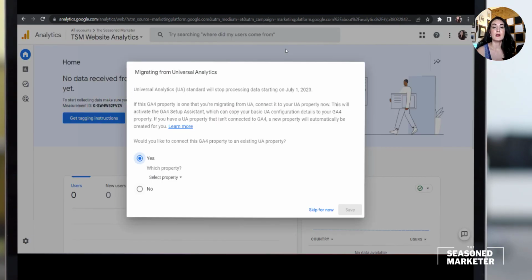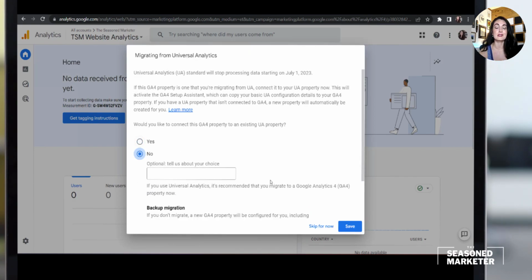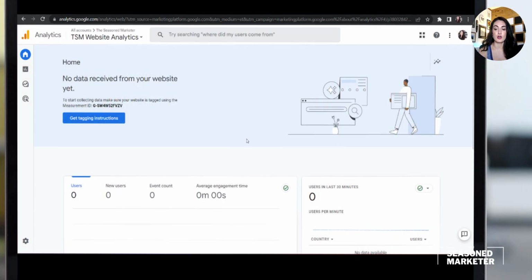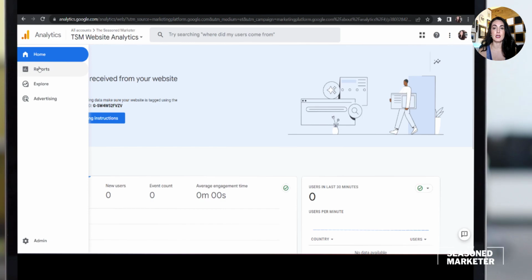Now, once I actually clicked on continue, it told me that it was going to take about 48 hours for it to start collecting data. And so the information is pending. Now, after I hit OK, it prompted me and it's asking me to select which property I would be switching from Universal Analytics to GA4. Now, here's the thing: I am going to select none, so no. That way, I can just start fresh. So I'm going to hit save, and now I have a whole new account that is GA4.